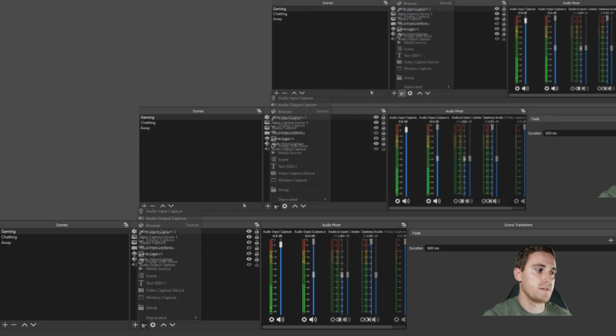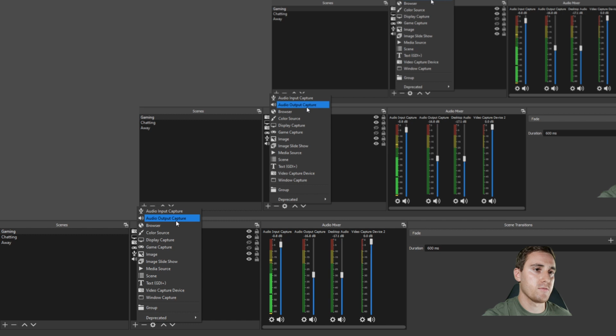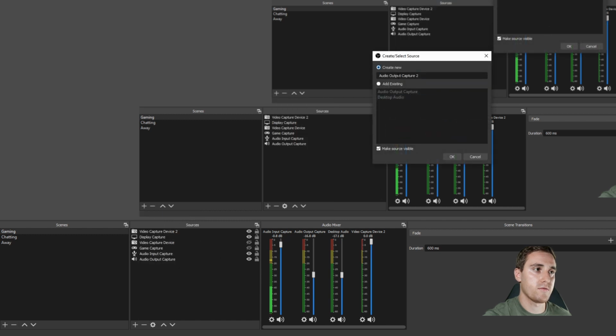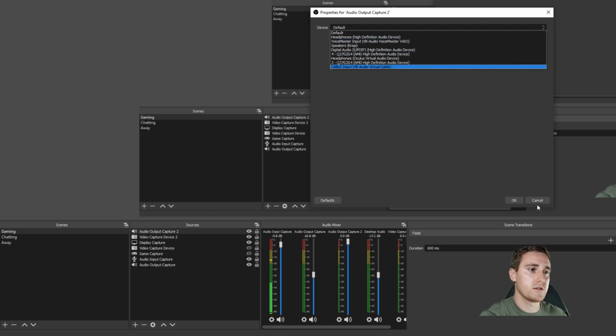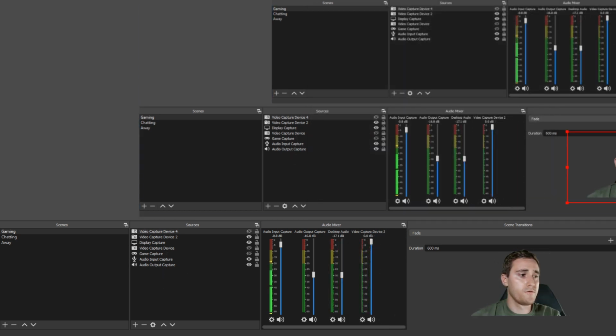Easy as that. Next, we're going to go to audio output capture, which is basically whatever you're hearing through your headphones. So, whatever sound comes through that is what's going to come through this. So, for me, it's my headphones. So, it's probably that for you too, or your speakers, whatever you're listening through. Just click those.